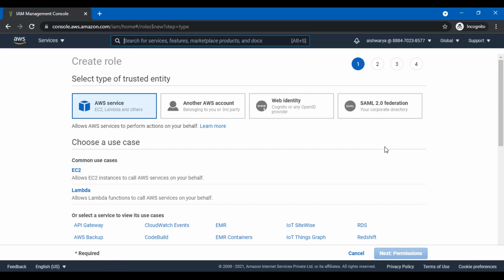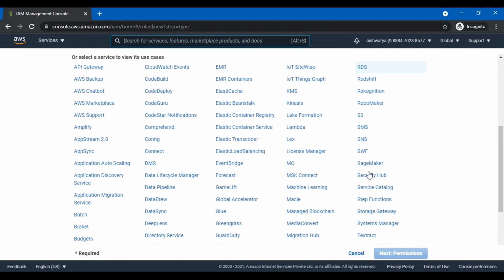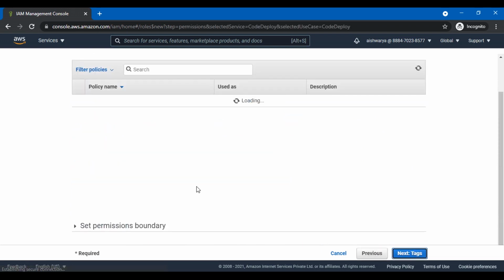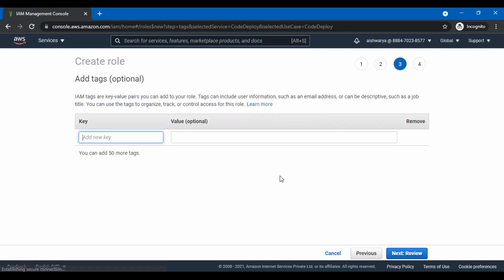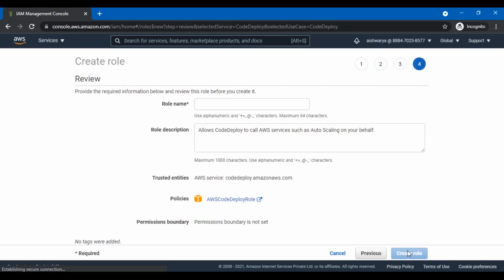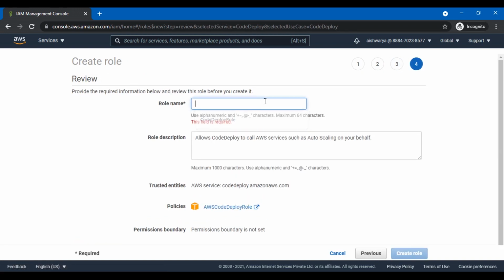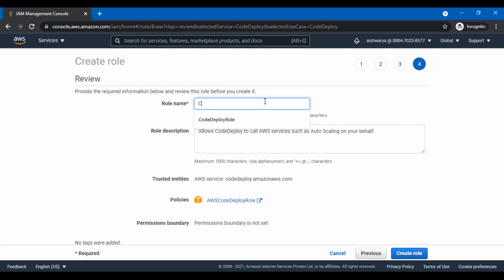So for the use case, I'll be selecting CodeDeploy and then click on next, permissions. So here I need to select this one. Okay, this has come by default and I am okay with this. Next, add tags. Tags I can leave empty. Click on review. Yes, this is fine. I can name it as CodeDeployRole. This is fine, and click on create role.